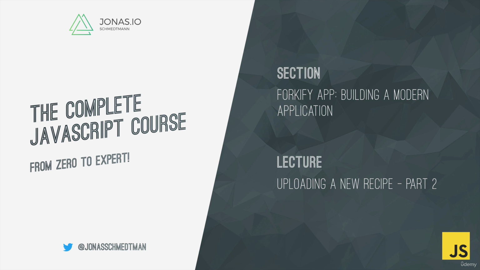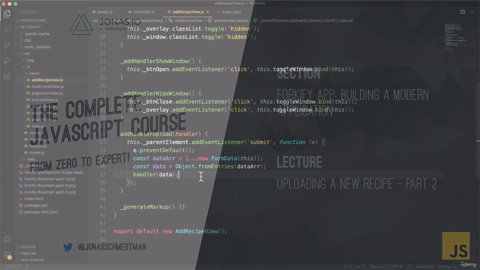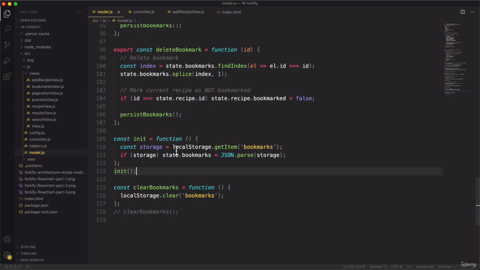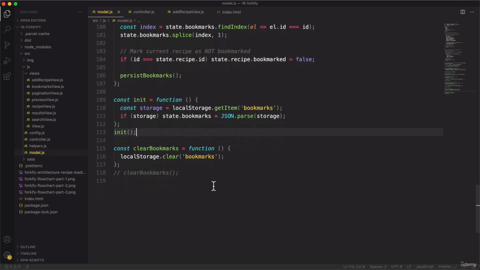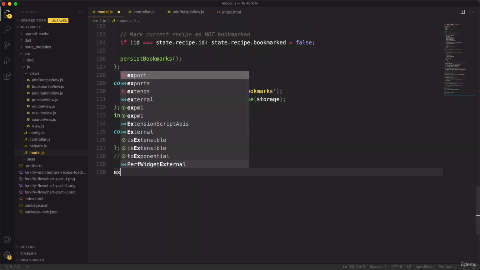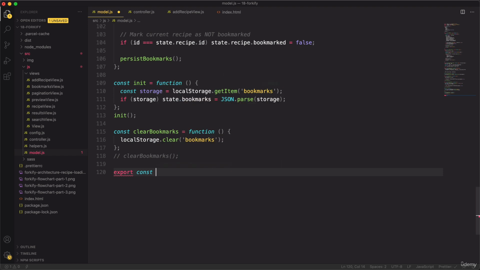Let's now continue working on the recipe uploading feature. And this time we will actually work on the model which will be responsible for sending the recipe data to the Forkify API. So let's go to our model, and then down here after the bookmarks, let's create a new function and export it called uploadRecipe.